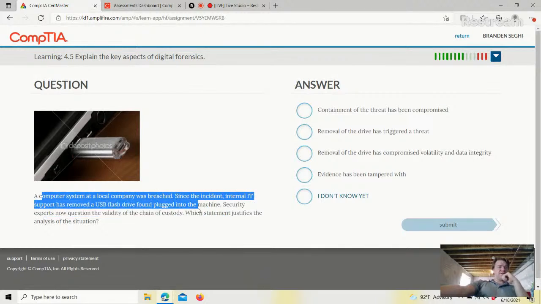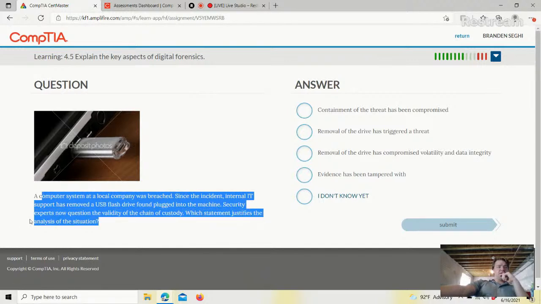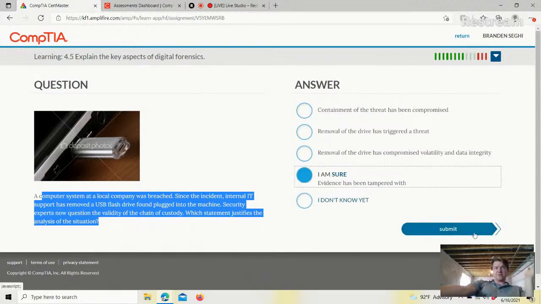A computer system at a local company was breached. Since the incident, internal IT support has removed a USB flash drive found plugged into the machine. Security experts now question the validity of the chain of custody. Which statement justifies the analysis of the situation? The evidence was tampered with.